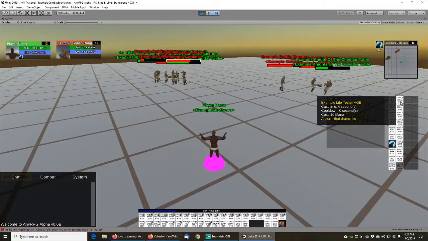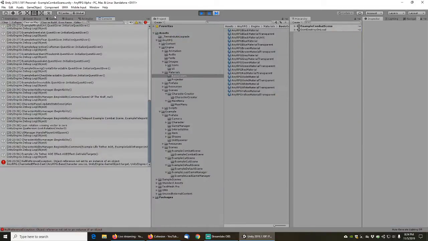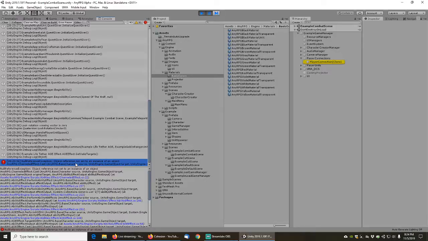Right, yeah, so nothing's happening with life tether AoE, and I forgot to hit error pause here, but basically object not set to an instance of an object. So our channeled spells aren't working, and that means that we need to, I think, just create a prefab for those.